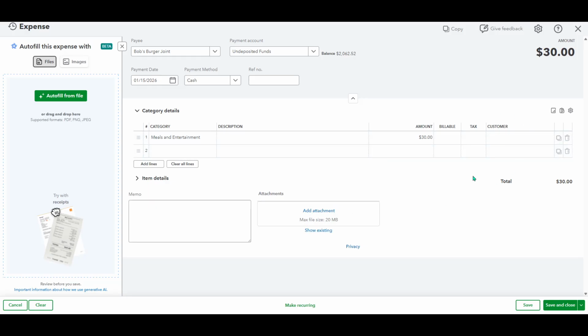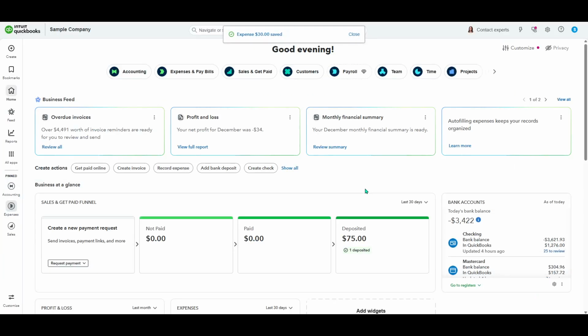When everything looks right, click Save and Close. That records the expense and brings you back to your dashboard. If you're entering several expenses in a row, you can use Save and New to speed things up. That's all. Your debit card expense is now recorded. It will appear in your expense list and bank register, and if your bank is connected, you'll be able to match it to the downloaded transaction.